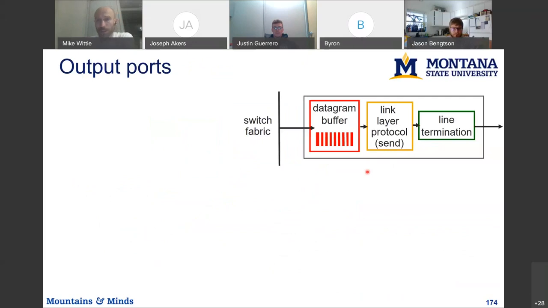On the other side of the switching fabric, you have the output ports. So packets are coming out of the switching fabric and being put into this buffer, which then goes to the link layer and the line termination. If packets are coming out of the switch fabric into this buffer more quickly than they can be sent out, this buffer will grow, and again, packets could be lost. Right? So packets could be lost at either input ports or output ports.